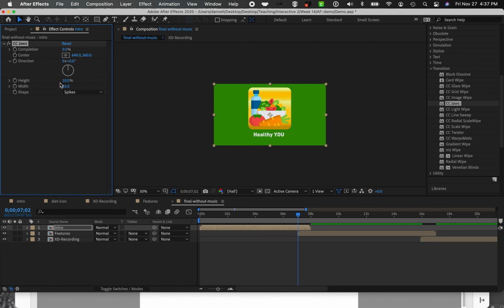Another palette's going to open on the left-hand side called the Effect Controls. And you'll see right at the top there's a completion. It's not set, the timer isn't set, the percentage isn't set. That's what we're going to do. I'm going to hit the stopwatch. And I want it to start here, so it's going to be at 0%.